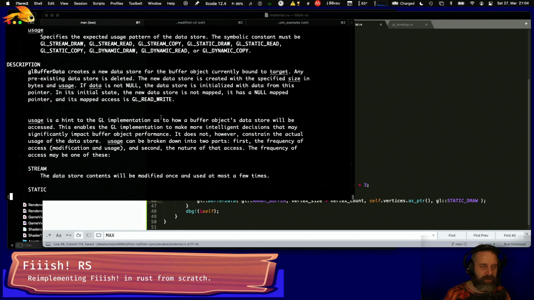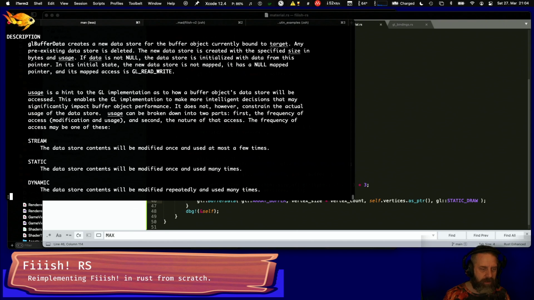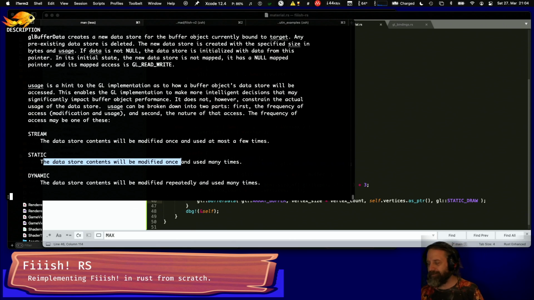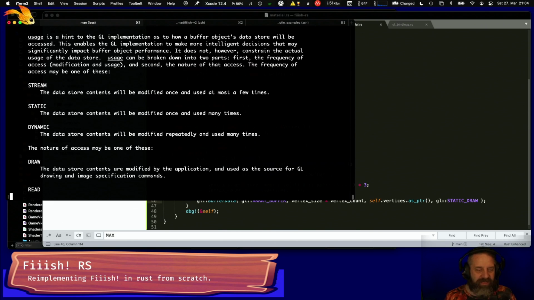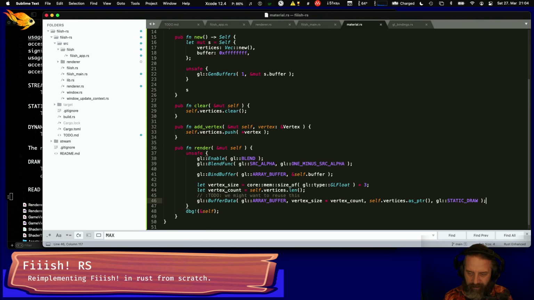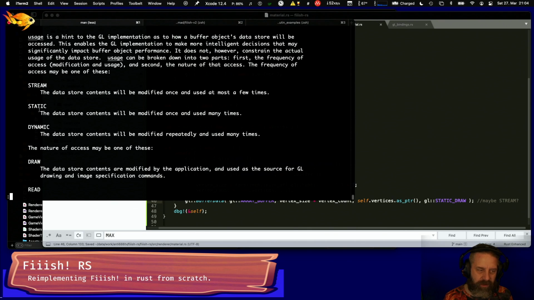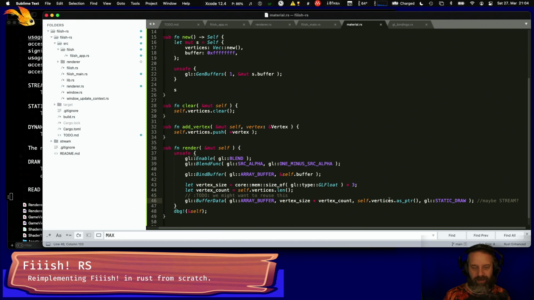Static draw basically means here static will be used once and used many times. I mean, technically we should use dynamic, but maybe stream would be better. Maybe stream, because static means will be modified once and used many times, and stream means modified once and used a few times, and technically it's modified once and used once, right?